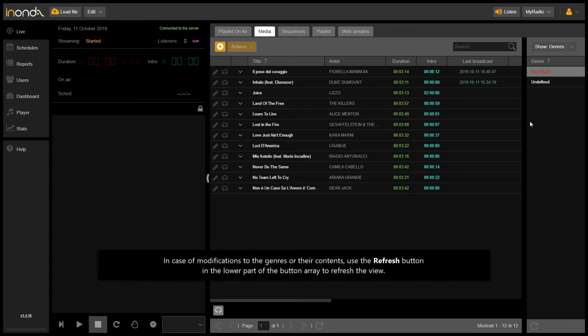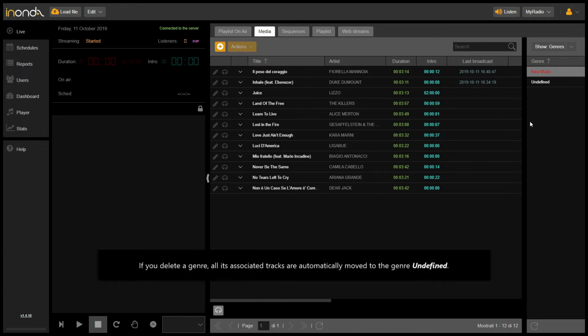In the case of modifications to the genres or their contents, use the refresh button in the lower part of the bottom array to refresh the view. If you delete a genre, all its associated tracks are automatically assigned to the genre undefined.